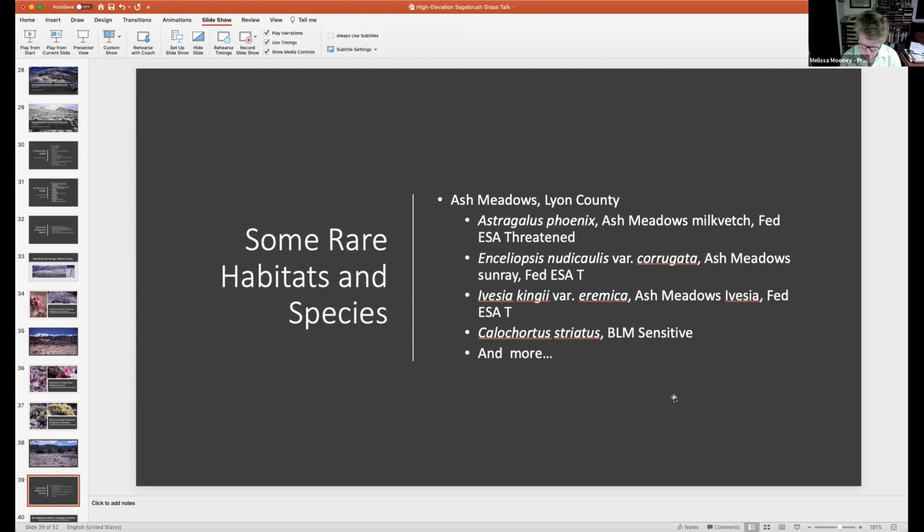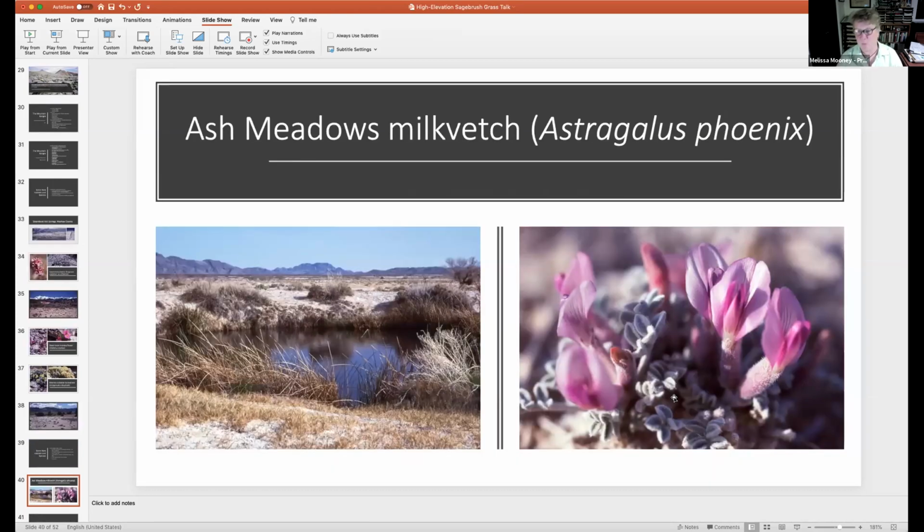I'm just going to show you one photograph, or two photographs, of that area, but one particular species, and that's Astragalus phoenix, which occurs here at Big Spring, I believe. This is the typical habitat. Edward O. Wilson calls Ash Meadows a sacred landmark to those who know natural history. It's a really, really unique place.